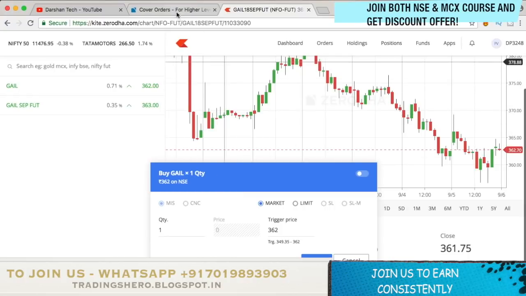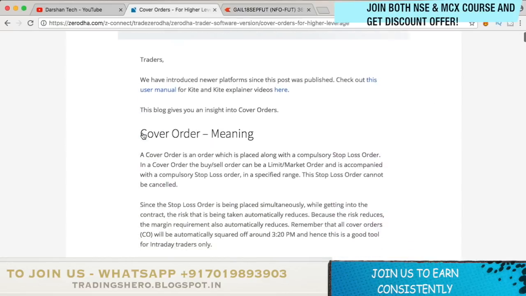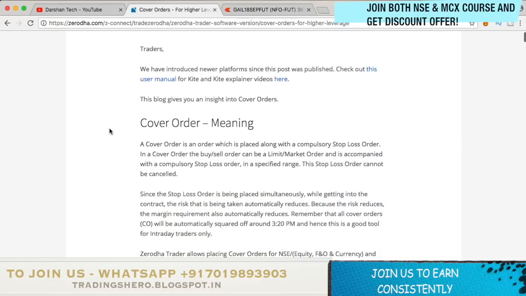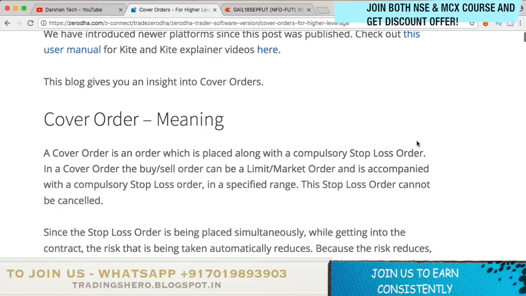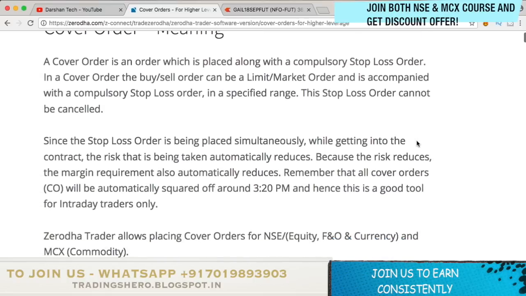So guys, that being said, now let's talk about cover order. What is cover order and what is its meaning? A cover order is an order which is placed along with a compulsory stop loss. So when you are placing a cover order, you will be placing the stop loss with the same order, that is, with your entry order you will be placing the stop loss order.